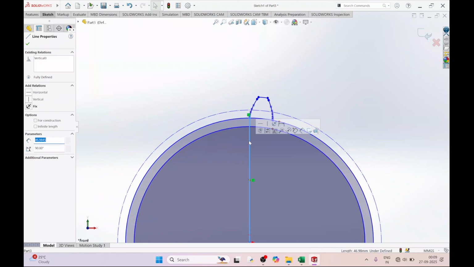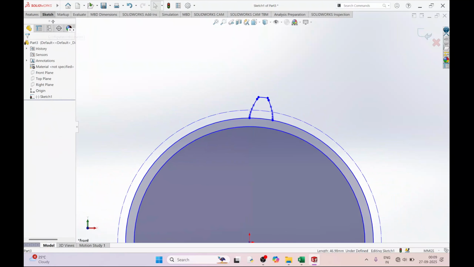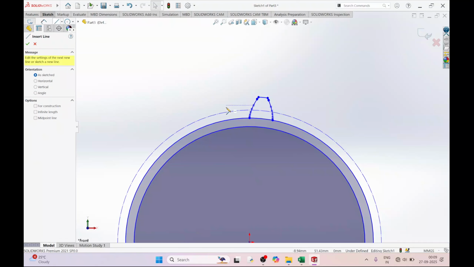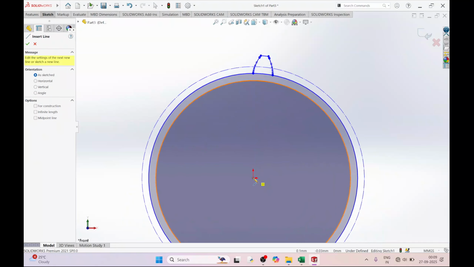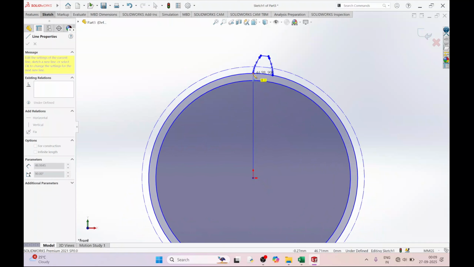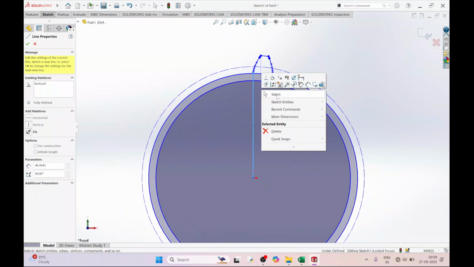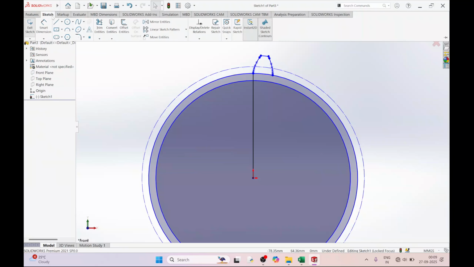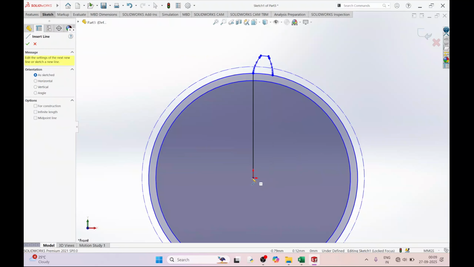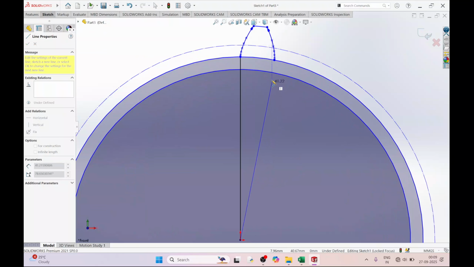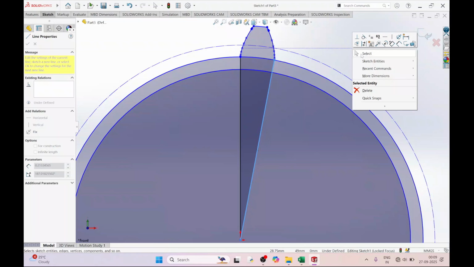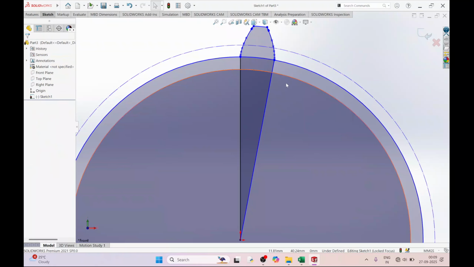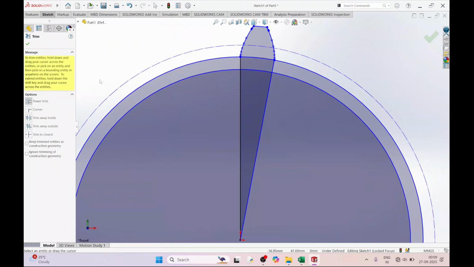Now delete this one. I am going to draw a line again, from the center point to this point. Again draw another line from this center point to this point. Now I am going to use the trim command, power trim.